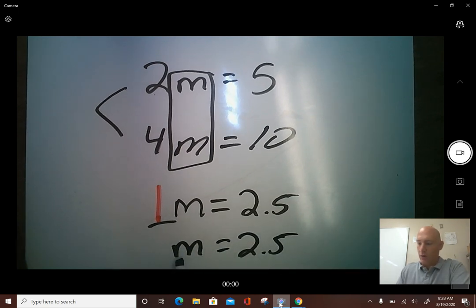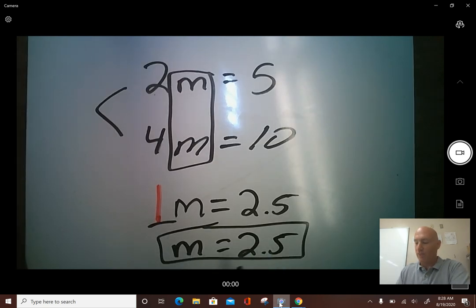This is how it's going to look typically. We will not write the 1. And this is what we want. This is a solution. It tells me the value of a variable.